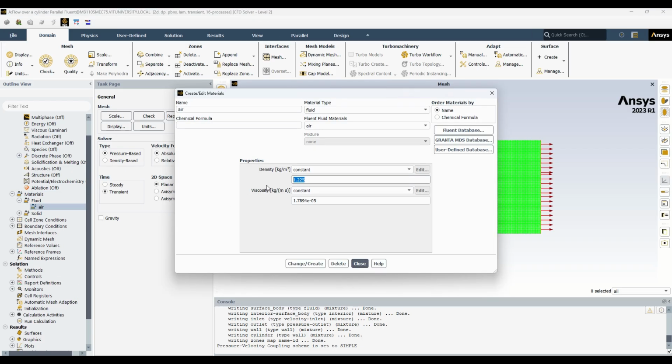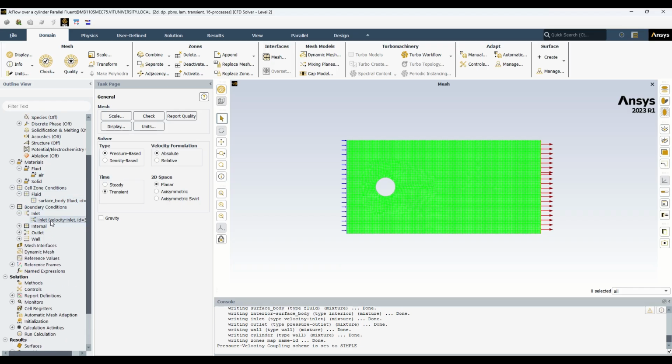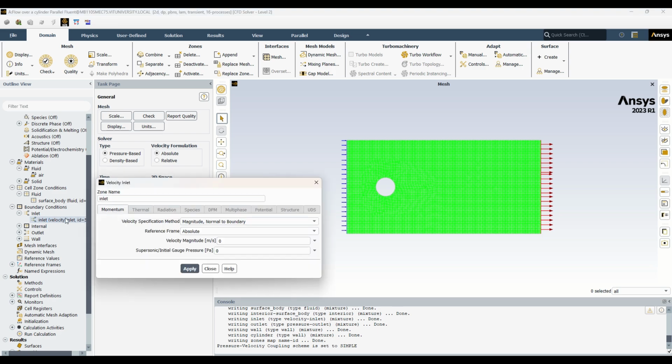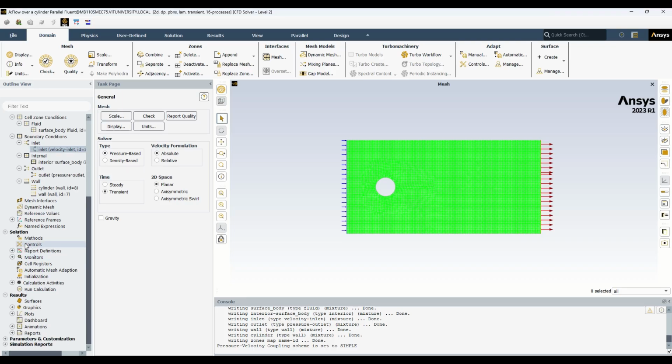Under Materials we can see the air. The density we will give as 1, by changing 1.2 into 1. Other than that you don't need to change anything. So go to inlet. In the inlet we have to give the boundary conditions. Give the velocity of the air which is flowing over the cylinder. You just give 0.02 meter per second, apply, close. This is basically based on the Reynolds number. You don't need to give anything else in the boundary conditions.